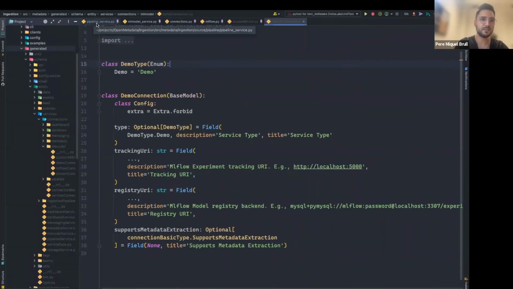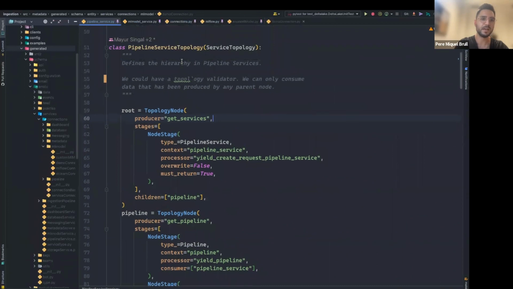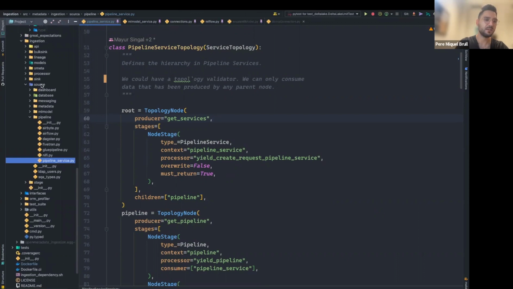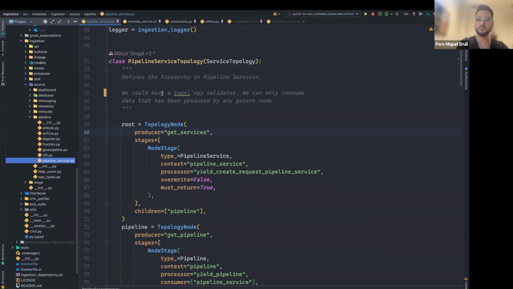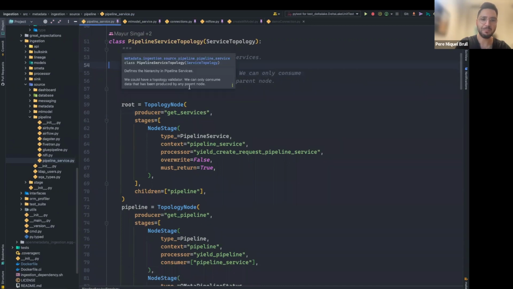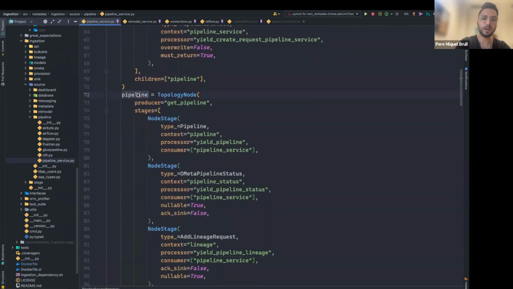this present, let's take a look, for example, at this pipeline service. So all of these classes are already defined. So this is nothing that you would need to do on top of here. This is just for you to understand a bit better what are the required ingredients when we are actually talking about creating a source. So in this case, we've seen that the pipeline has 2 nodes, the root node and then the pipeline node.